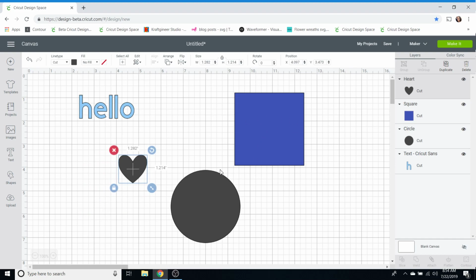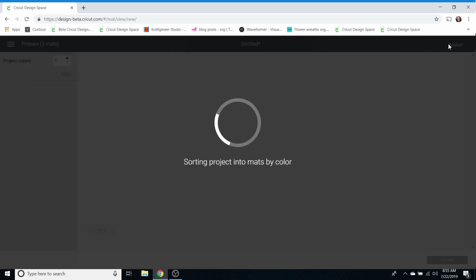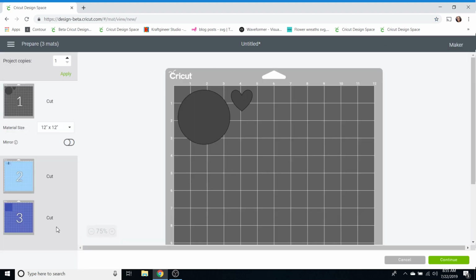Okay, so I have a couple of different things on my canvas here and in different colors. So I'm going to go up to the top right and click Make It, and it has my three separate mats.